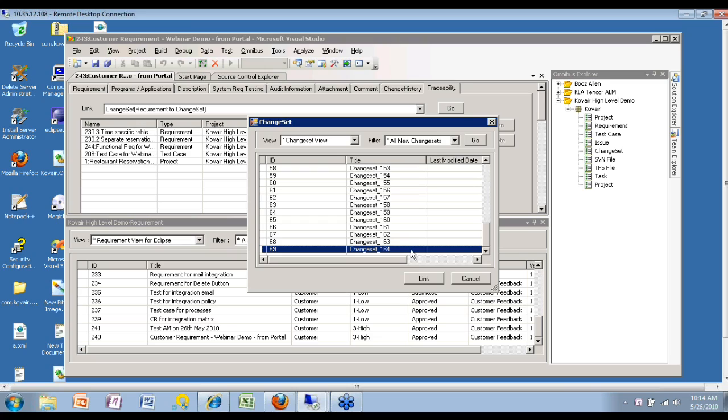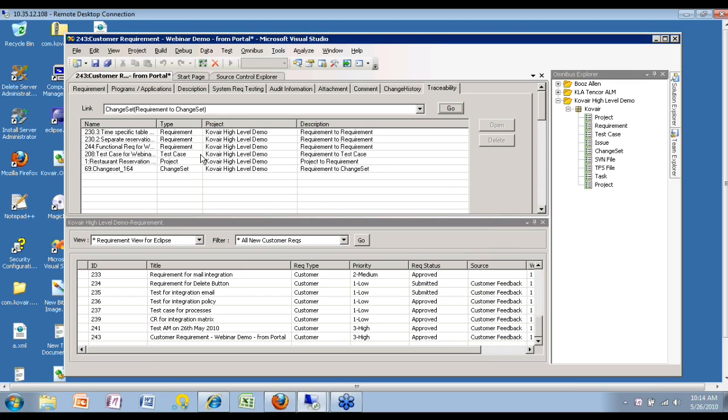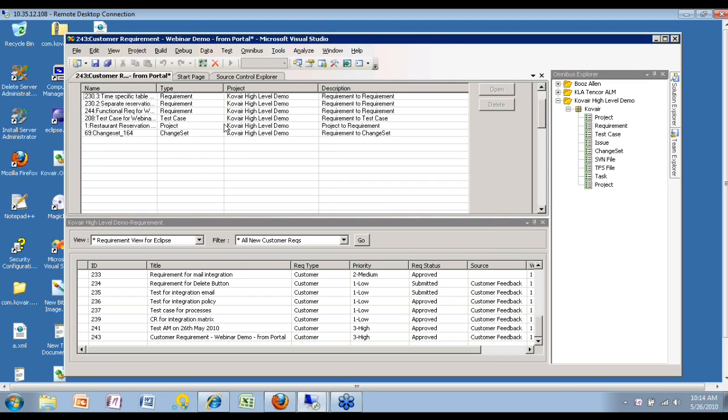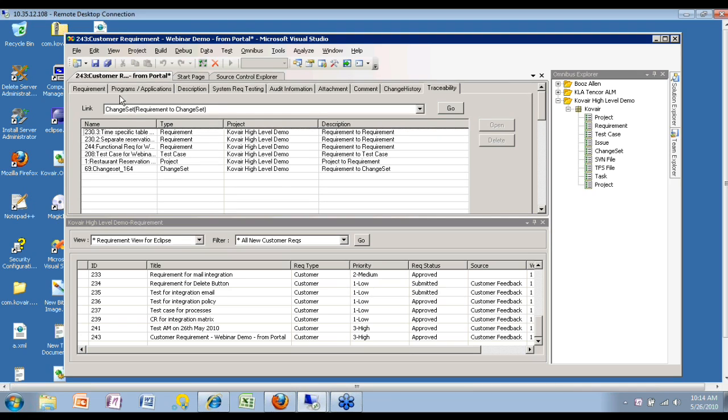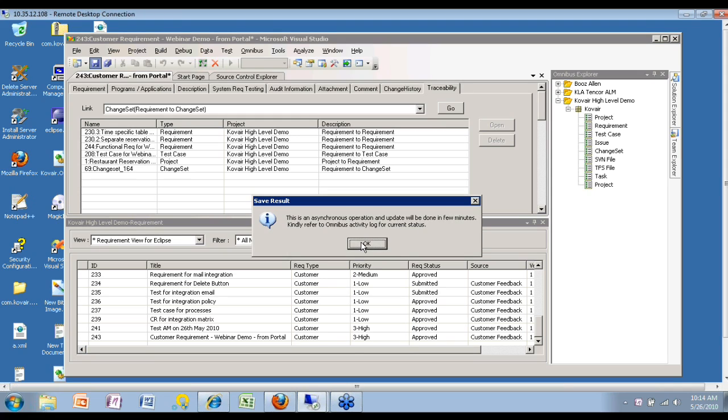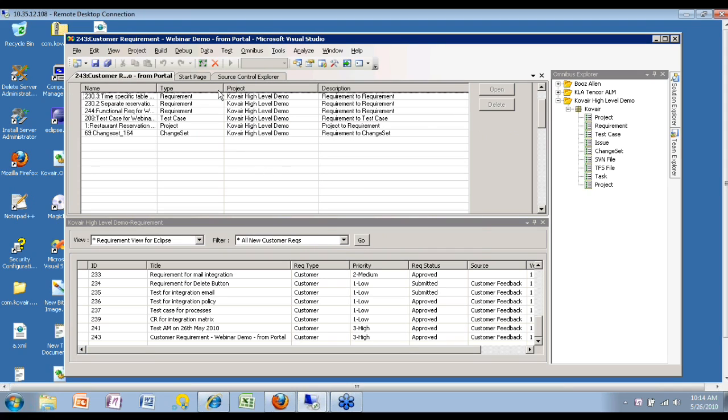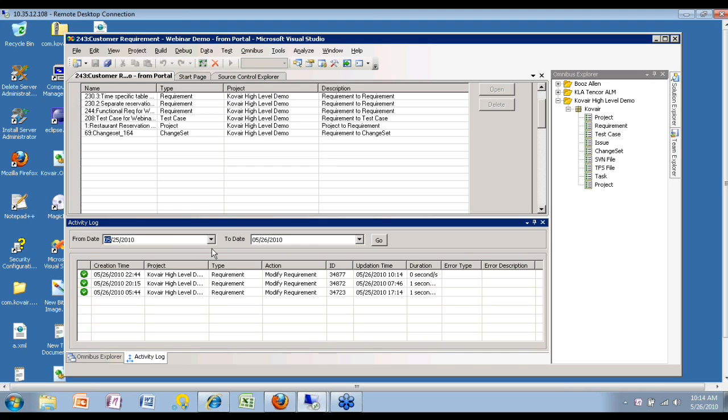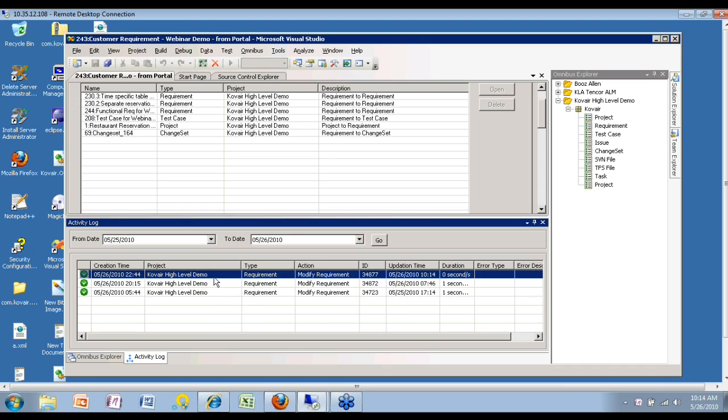Yes, it shows up, change set 164 that was just committed by Dave. So now I'll link this here. So in the traceability, it's one more item now. This change set is shown here. And what I'll do is set this particular requirement. And you can see that this is getting set. Also, what I can see here is my activity log. And you see that it just shows modify requirement.